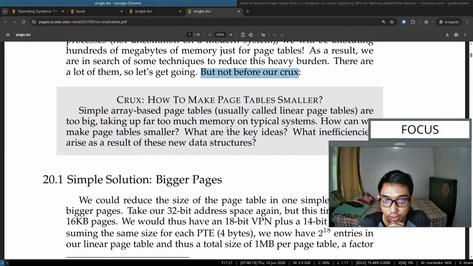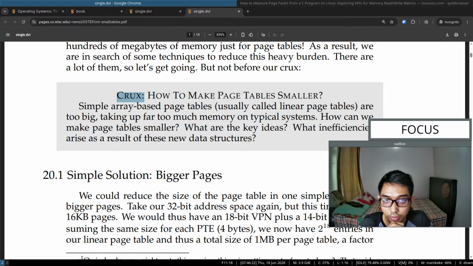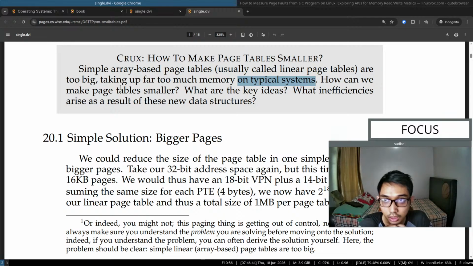But not before our crux. Crux: how to make page tables smaller. Simple array-based page tables, usually called linear page tables, are too big, taking up far too much memory on typical systems. How can we make page tables smaller? What are the key ideas? What inefficiencies arise as a result of this new data structure?